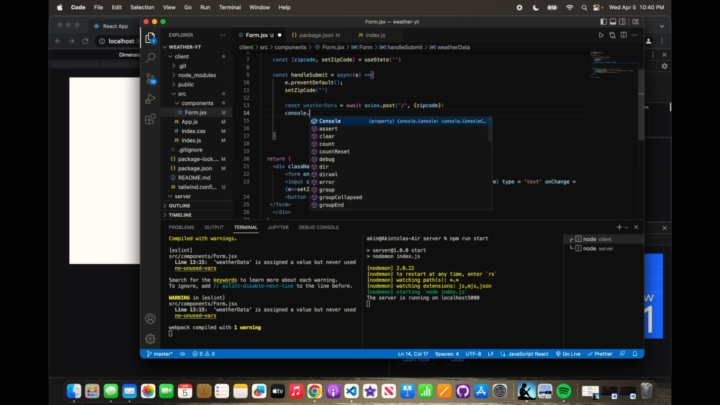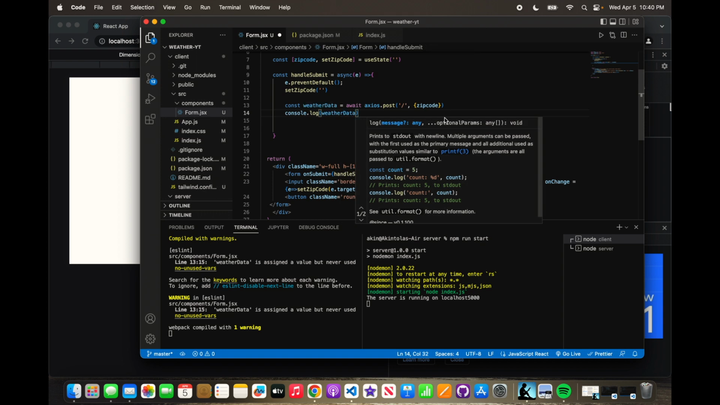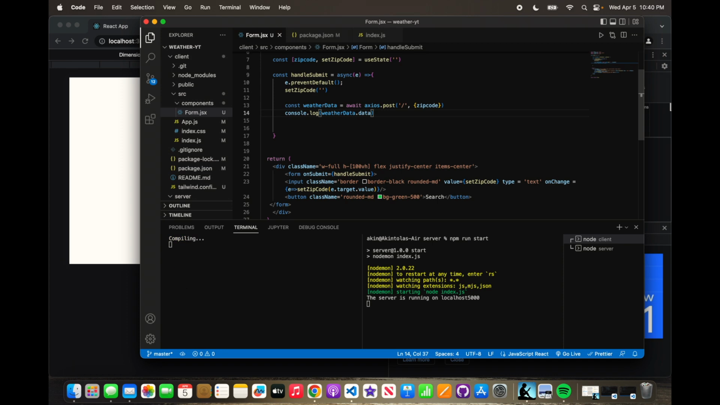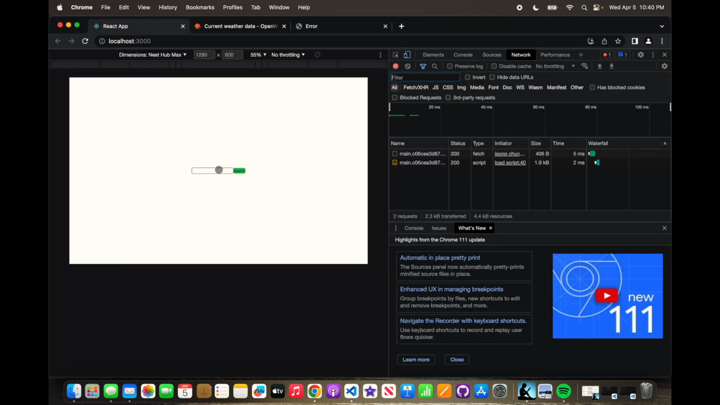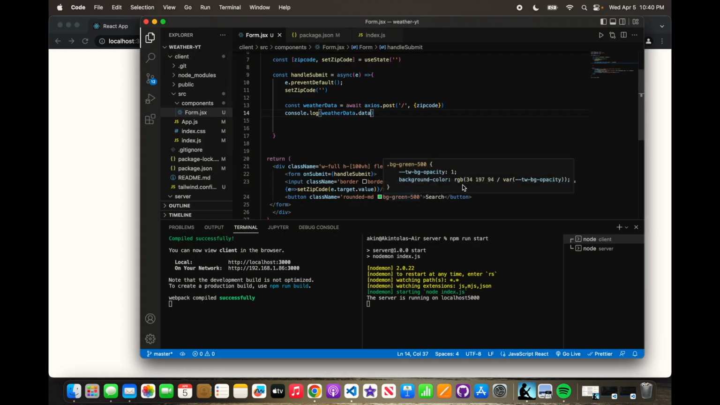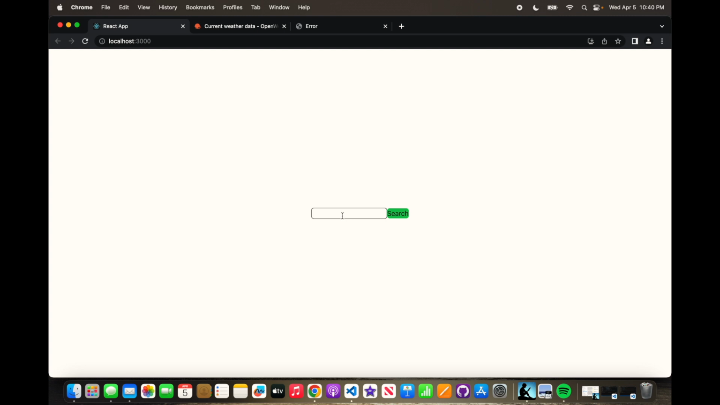But let's say console.log weatherData. There shouldn't really be anything that comes up. So let's see, 2500. Oh, set value. Let's take this out for now. I think this is a problem right now, but let's take that out for right now.